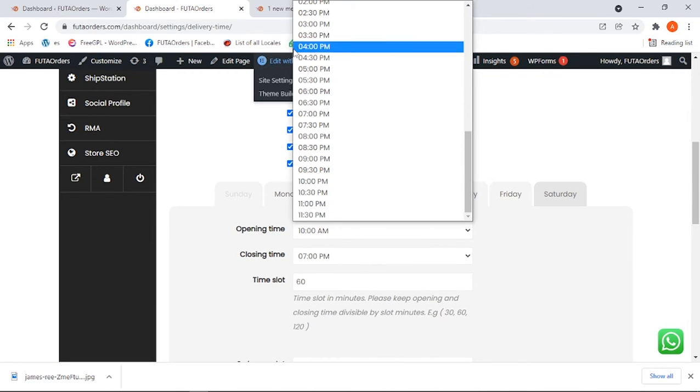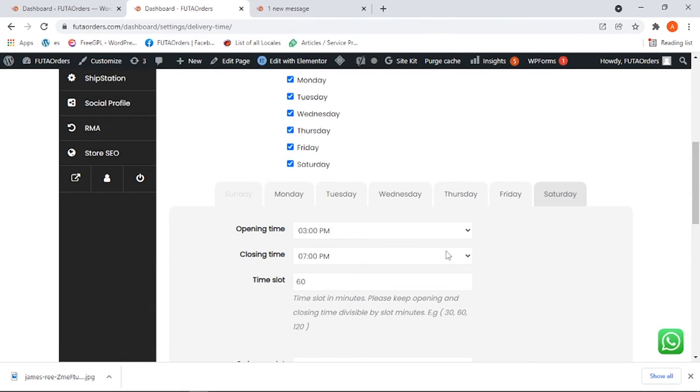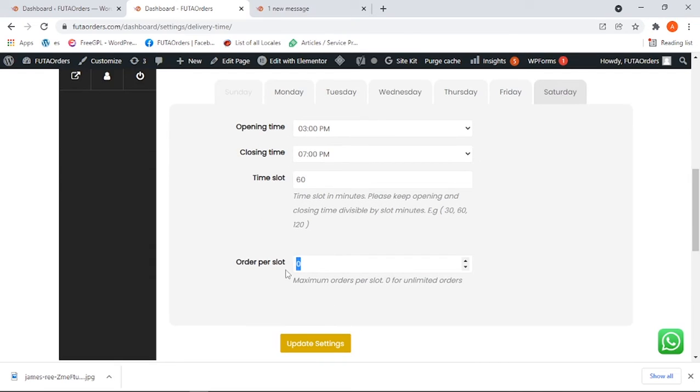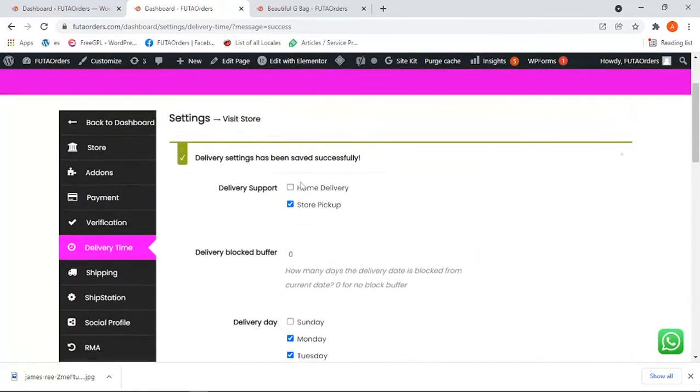Alright, on Saturday, maybe because I have a lot of washing to do on Saturday, let's make it 3 p.m. Closing time, okay. Time slot 60, good. Orders per slot, 5, and I update my settings. And this is exactly the way it works.